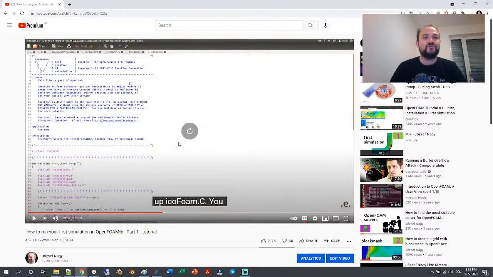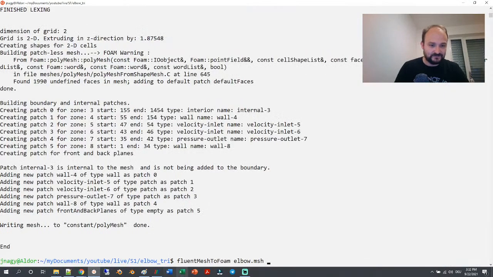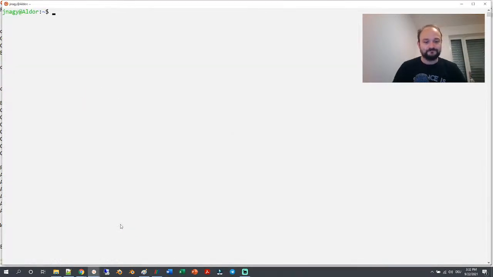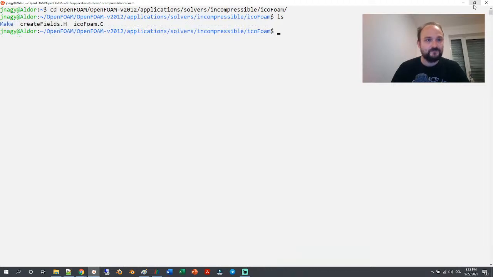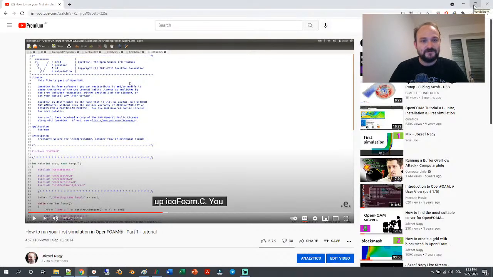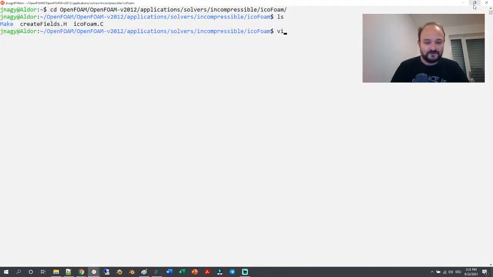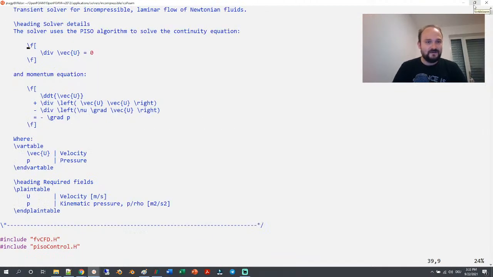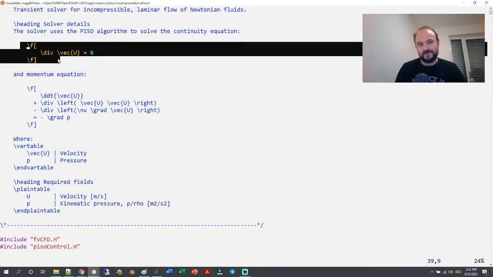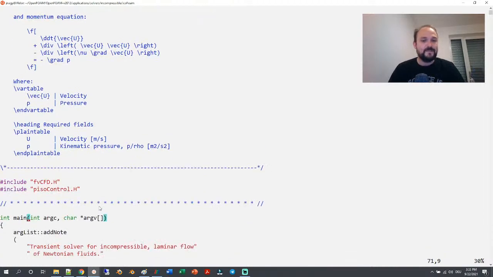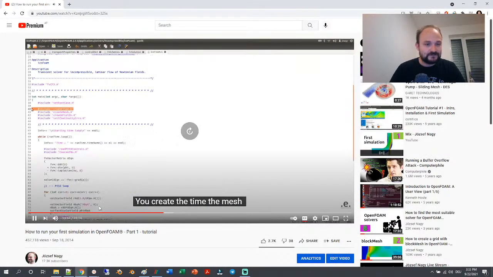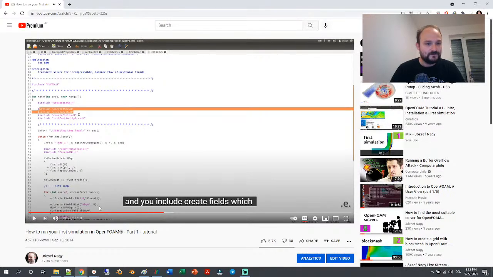And now I show you the solver itself. Okay, we can take a look at the solver. Also here, I'm just going to go in the terminal to applications, solvers, incompressible, icoFoam. Here the same files are present. In icoFoam, we have a bit more information on the equations that are being solved. These are the exact equations that I just showed you in the video. And also here it says kinematic pressure. So the documentation is a bit better than back then. And then the mesh and createFields.